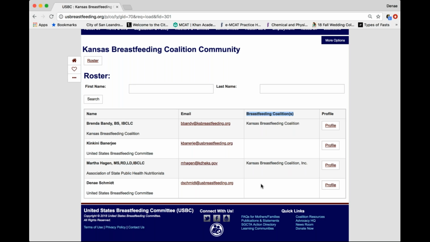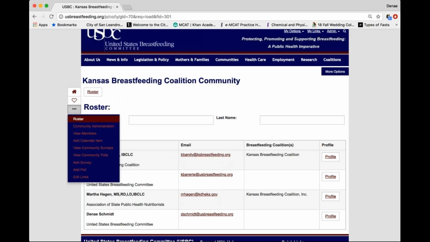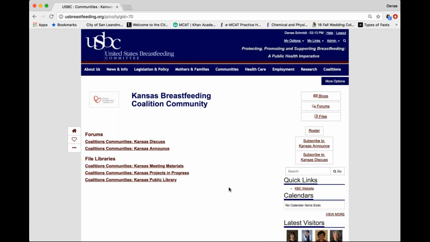And this was intentional. So we do have member representatives that have to be tied to their organizational profile, the member organization that they are representing. But this also allows them to list their Breastfeeding Coalition affiliation. So Martha Hagan is a prime example here, as you can see. Okay, and then from here, we can go back to the community home.